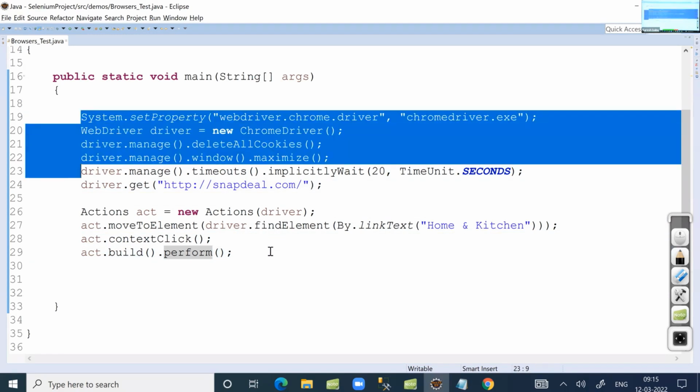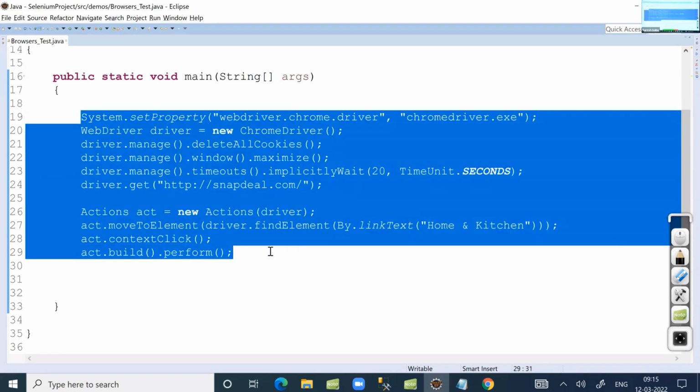So the first program explained how to move the mouse over some element in the page and how to do a right click action on any element. If you want to use double click, same, we have the method called doubleClick.